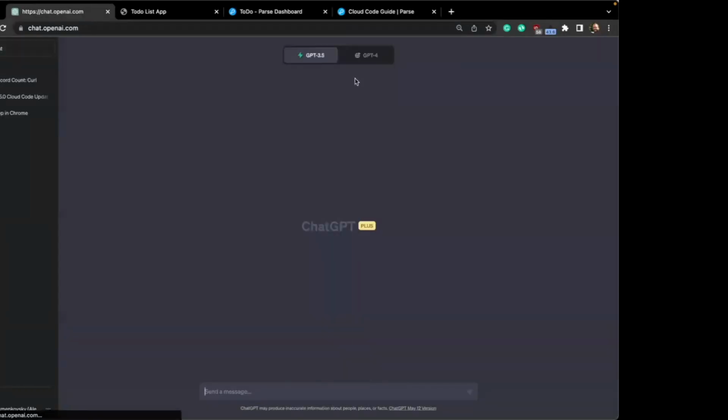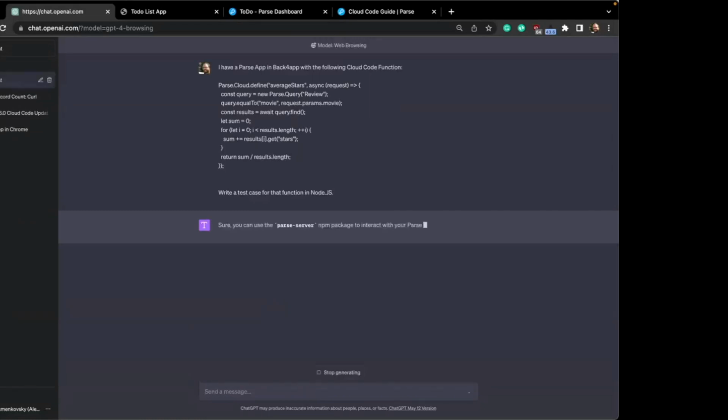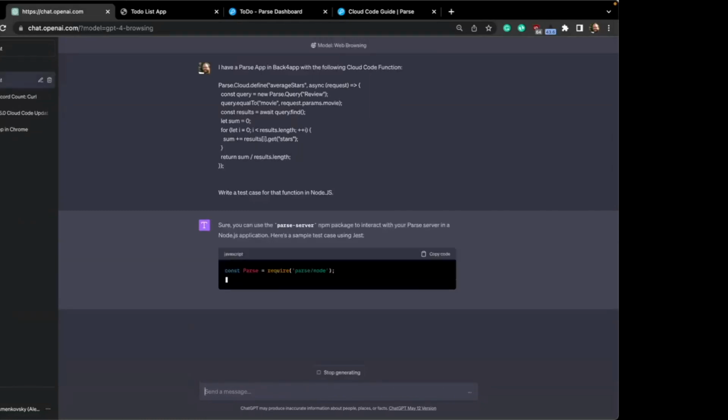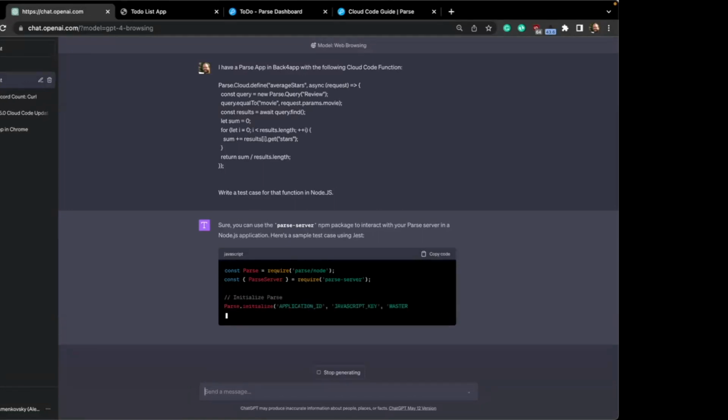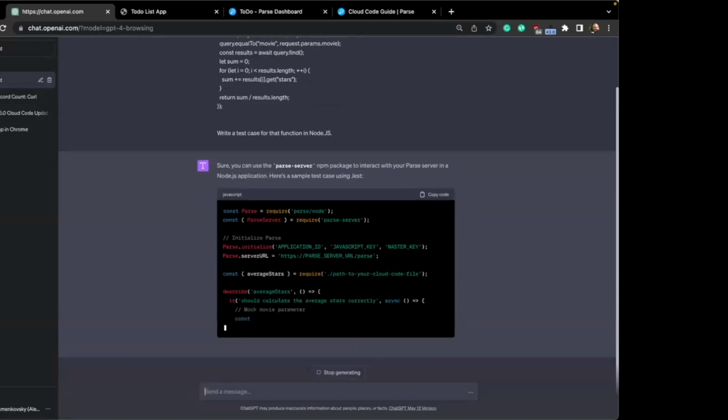So create a new chat, ChatGPT-4. I have a Parse app in Back4App with the following cloud code function. Write a test case for that function in Node.js. There we go.